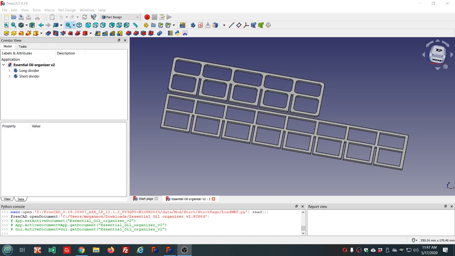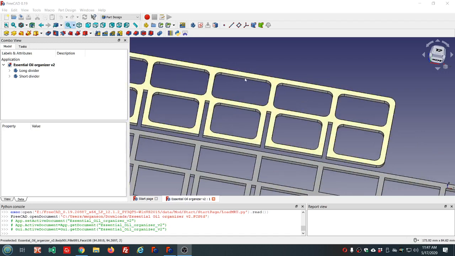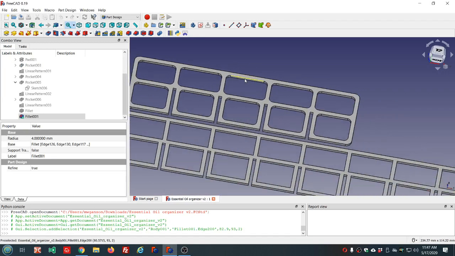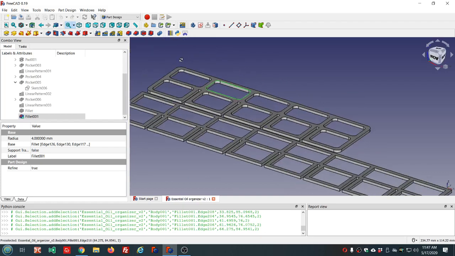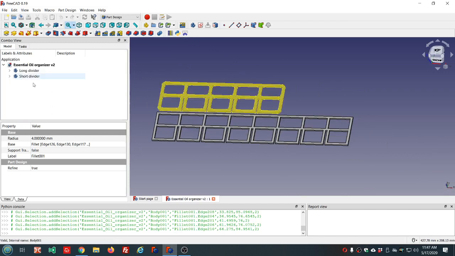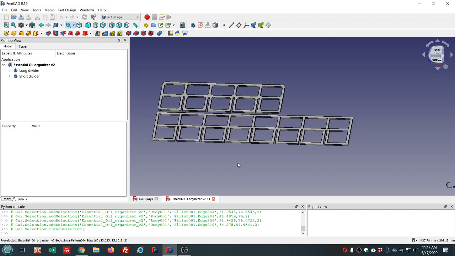So a user on the forum has a question about how he could go about selecting all of these edges. He wants to fillet all these edges. How can you select all these easily instead of having to do this sort of tedious individually selecting all these, because he wants to fillet them. So that's what this video is going to be about. I'll show you a quick and easy way to get all those selected.